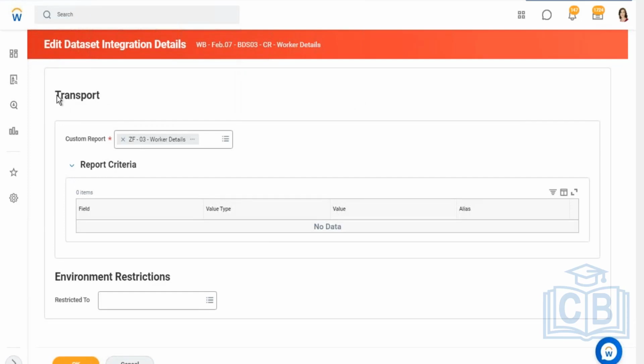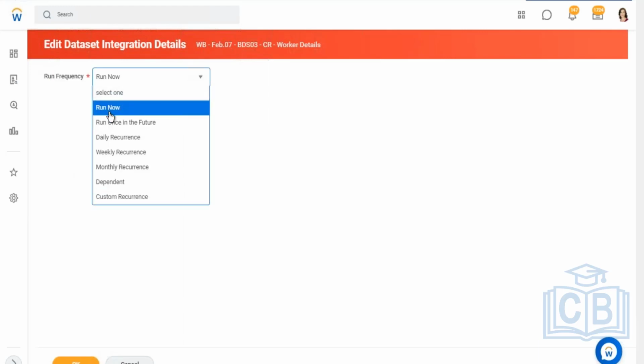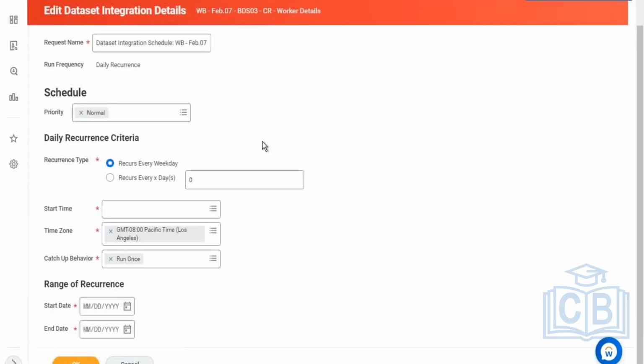Now here, this is my initial transport protocol, which is what was selected when I initially created the base data set, wherein we selected the custom report. I'll click OK. The next screen is where we define the run frequency. So instead of running it now, I can run it on a daily or weekly basis. Let's say I want to run it on a daily occurrence. I'll select OK.